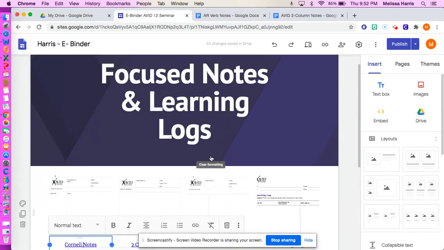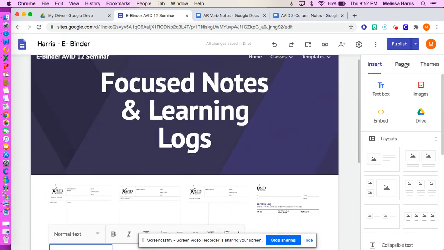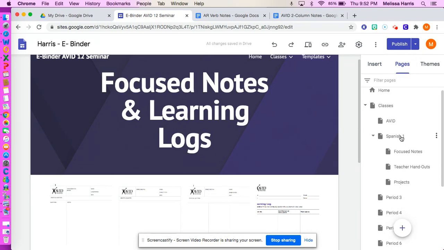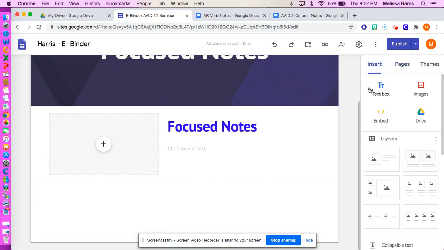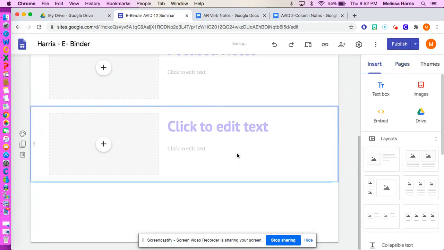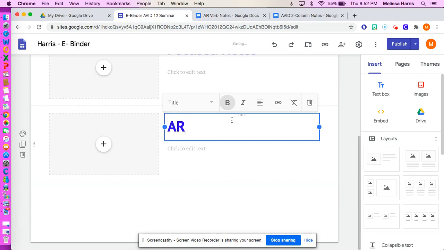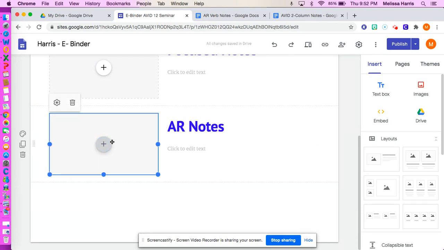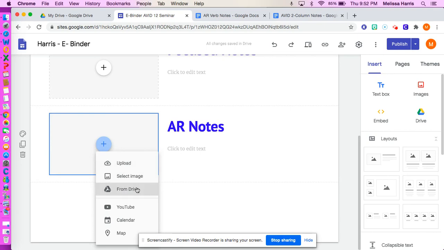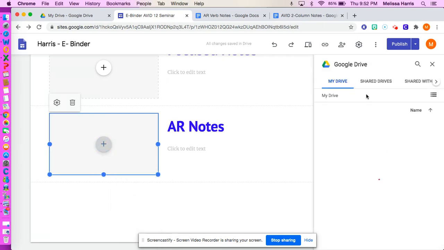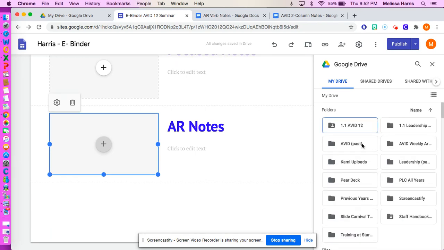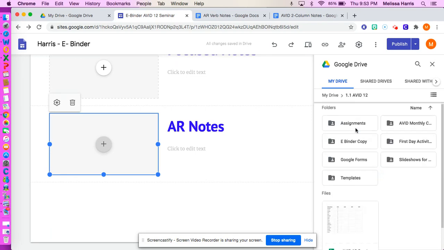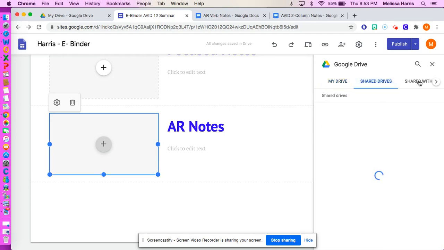You go to your eBinder and you want to make sure you go to your pages, right? You want to make sure you're in Spanish and focus notes. You're like, you know what? I want to upload my AR verb notes. So I am going to do this. AR notes. Go here from Drive. I don't know if it's going to be.